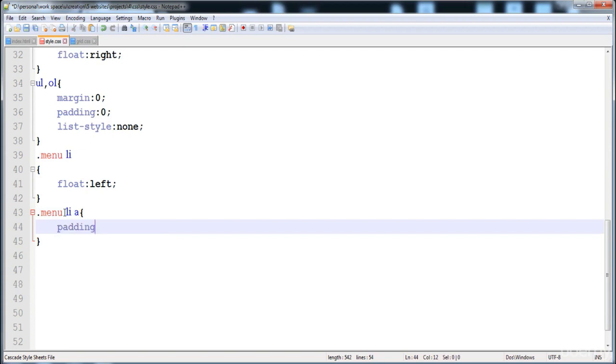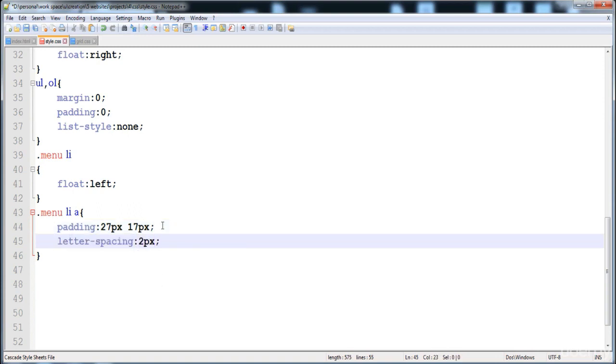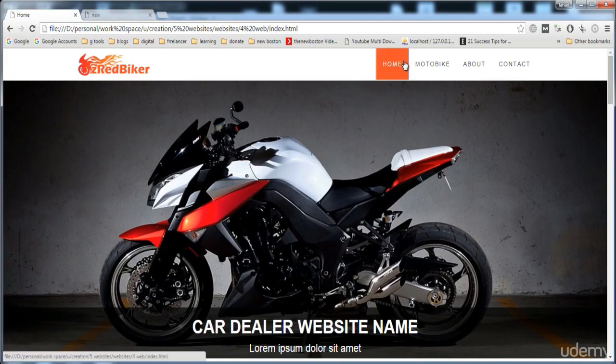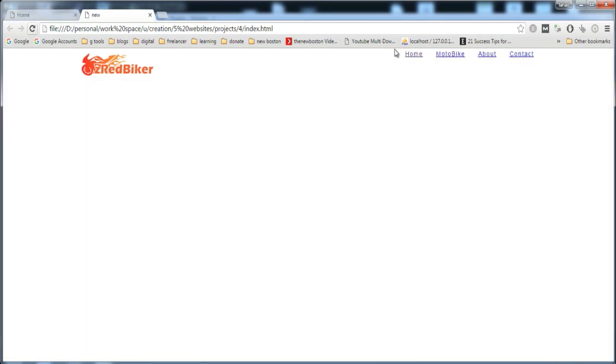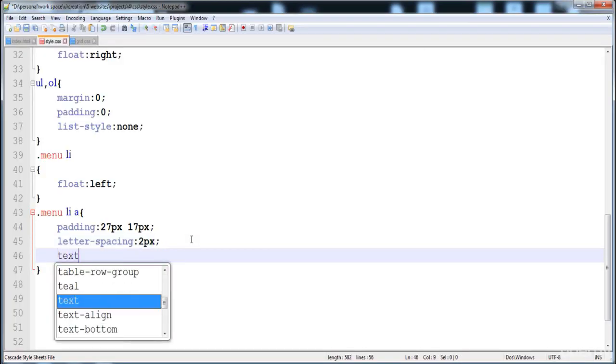and first of all I'm going to give the padding to the anchor tag, top side 27 pixel and 17 pixel. So this 27 pixel is applied on the top and the bottom, and this 17 pixel for the left and the right side. And the letter spacing becomes 2 pixel. By giving this padding, I'm going to show you the effect. Here you can see that this background is the anchor tag, or you can also say that this is a padding on the top side and the bottom side. So that's why we have given it. So here it is. And next thing is the text decoration none.